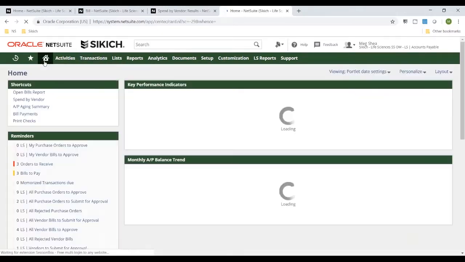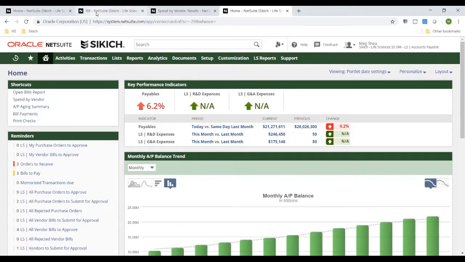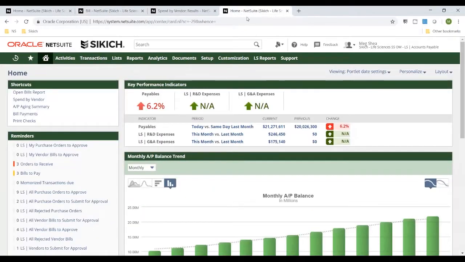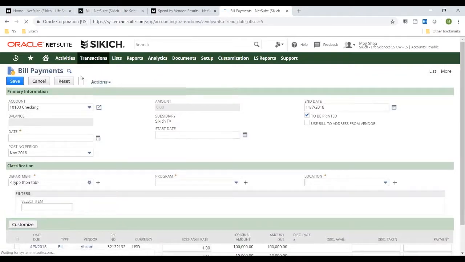Going back to my home dashboard, as we could see on our actual vendor bill, I do have the option to individually make payment, but I can also manage this process in bulk. So if I'm our back-end accounts payable individual, I can drill down into my reminders and take a look at our bills to pay and manage this process in bulk.